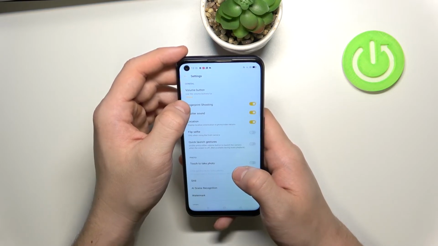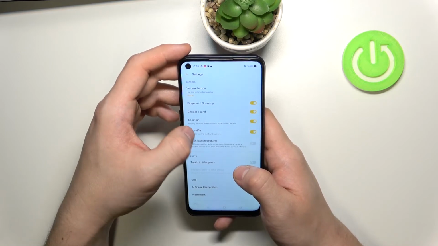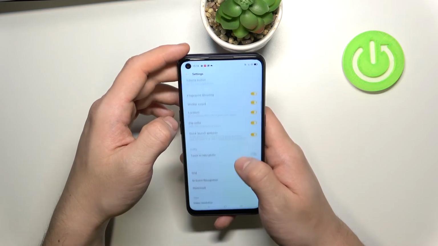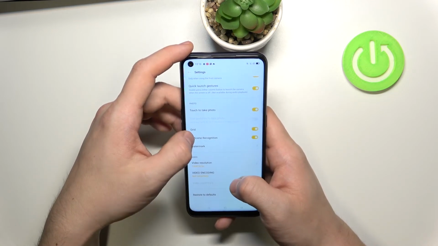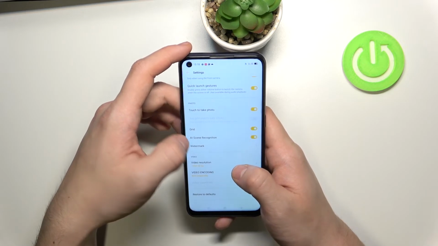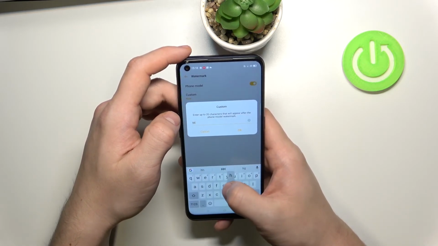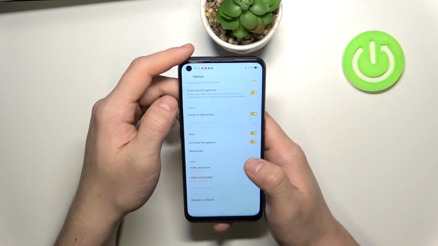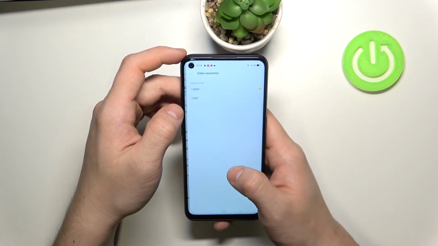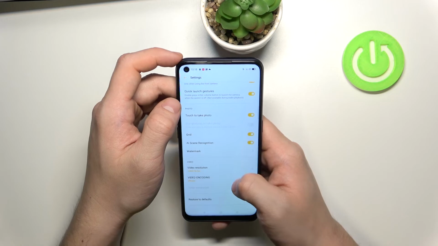We can enable fingerprint shooting, shutter sound, location, flip selfie and quick launch gestures. Also we can enable touch to take a photo, grid lines, AI recognition and watermark. Then we can change video resolution and video encoding.